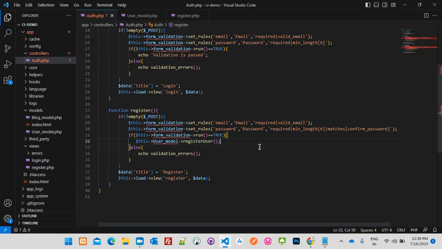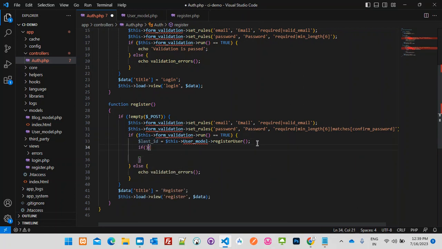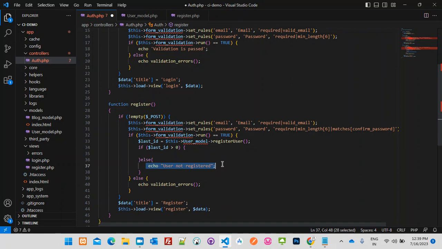And we know, once it is inserted, it is going to give us one response. Dollar response we can take like this. Or you can say the last id as well, last underscore id. So if the last id is positive, it means the record is inserted. Otherwise we can say the record is not inserted, that is the else part. And here we can make the echo, user not registered like this. Otherwise we can make user registered. So this way we can check it.